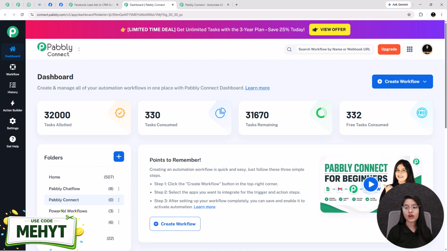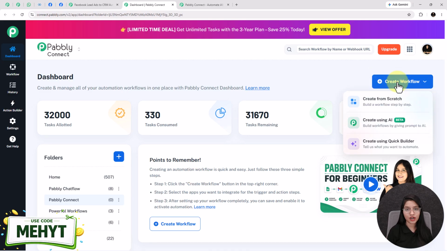For creating a new workflow, you need to click on this plus create workflow button. So there are three ways to create a workflow inside Pabbly Connect. The first is create from scratch, the second is create using AI, and the third is create using Quick Builder. All of these are good, but in this tutorial I'm going to build a workflow step by step by myself. So I am selecting this option.